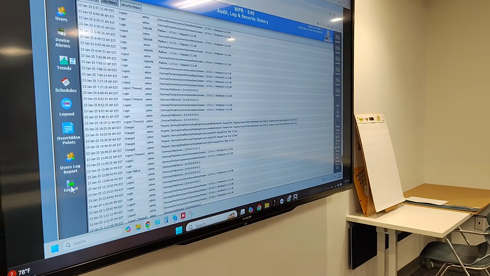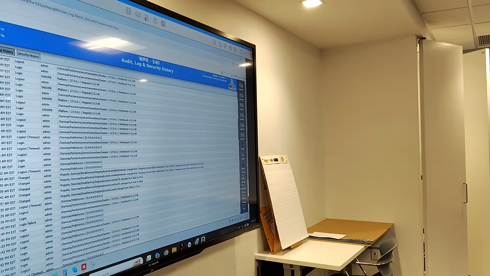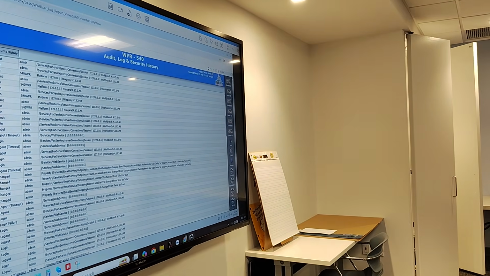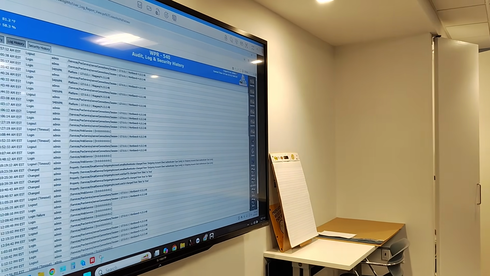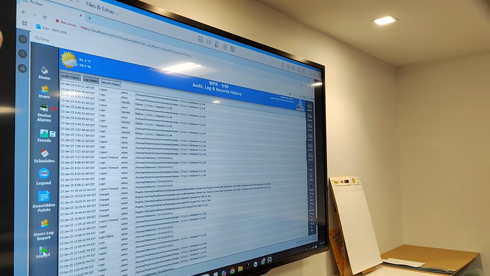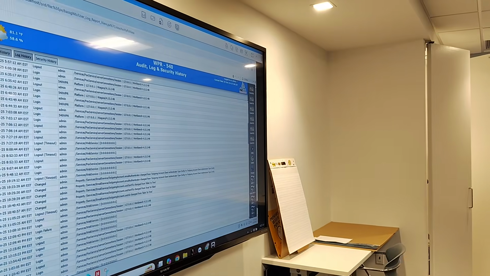Then there is a logout button. If you click on it, it would just log out. Any confusion? No, nothing. That's the left bar. Nothing except the alarms. I will come to that. So then this completes your left side.